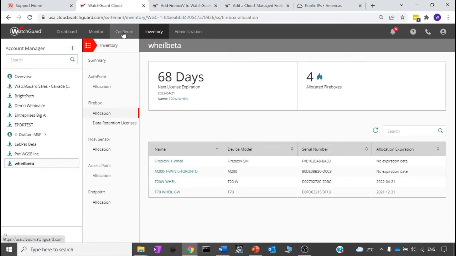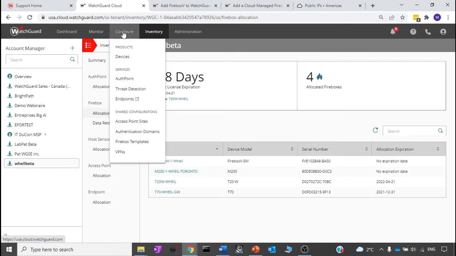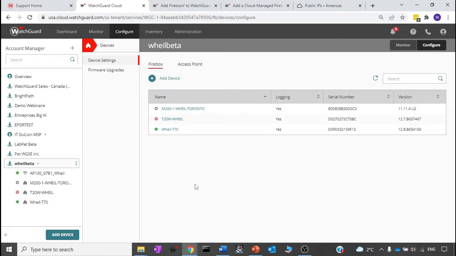So the next step here is to go under configure, devices, and at this moment we still didn't, even if it's been assigned as a licensed firewall to the subscriber account, we didn't add it, right? So you have the option of doing it just as monitoring, or you want to do it as monitoring and managed in the cloud itself.